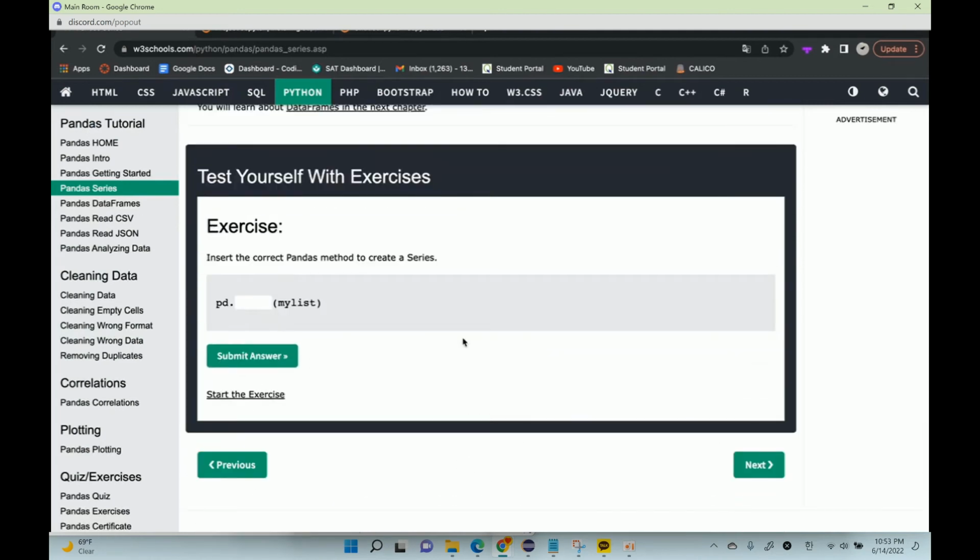And here we'll have a quick exercise. Let's say you had a list called my list and you wanted to change that into a Pandas series. What would you write here? What function?